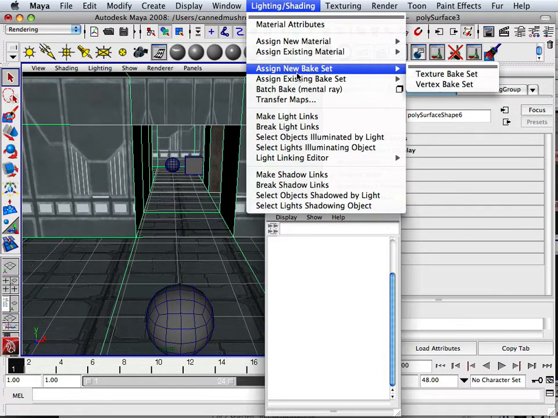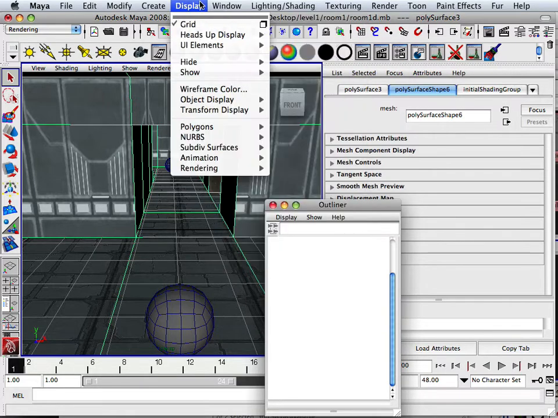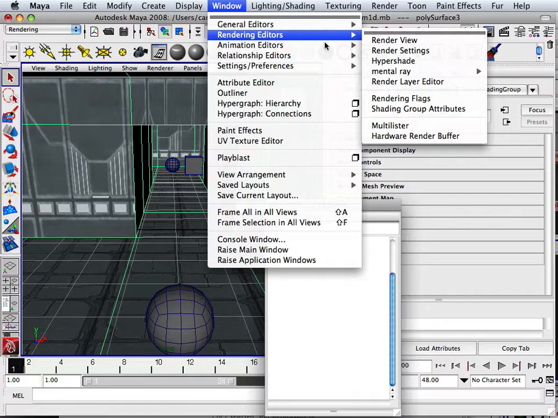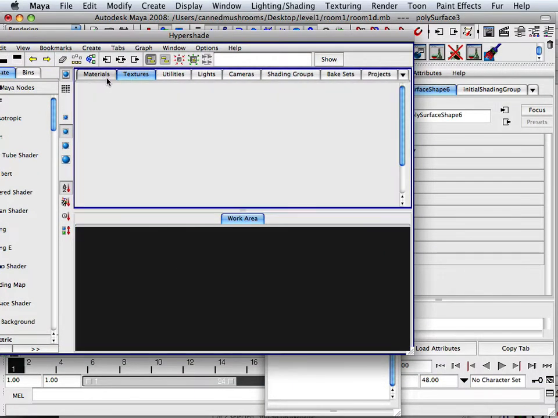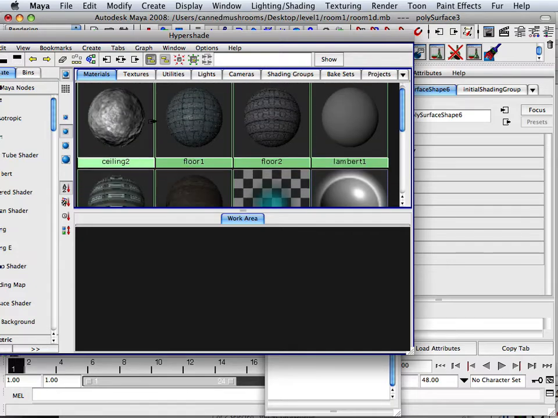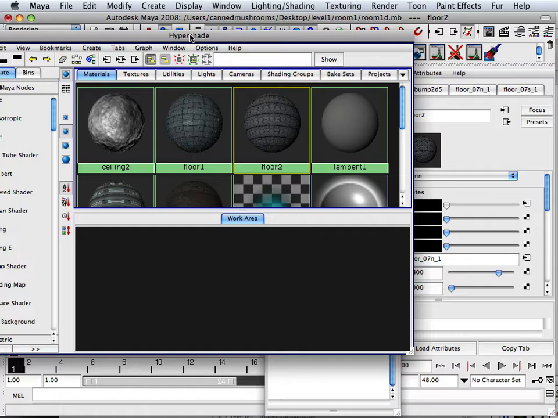Next, I also want to go into my window, Hypershade. And I have all these materials. Now, this is the pain in the butt part about this, but bear with me.